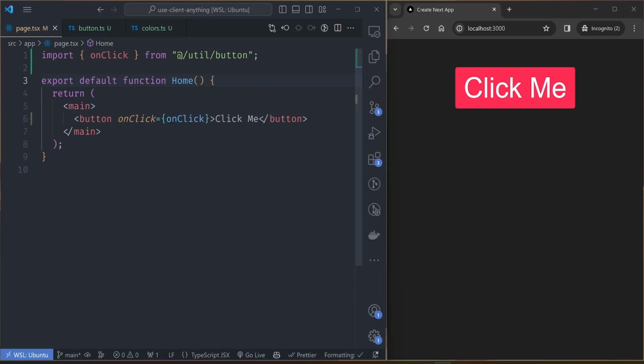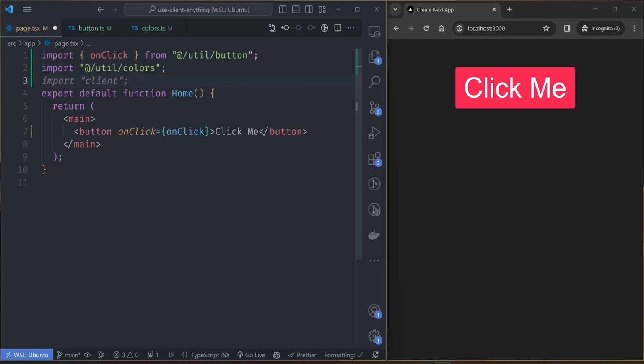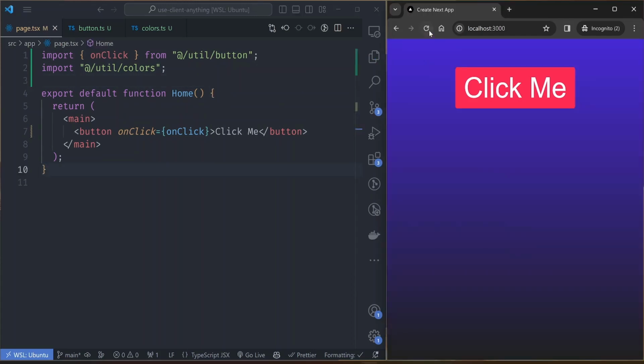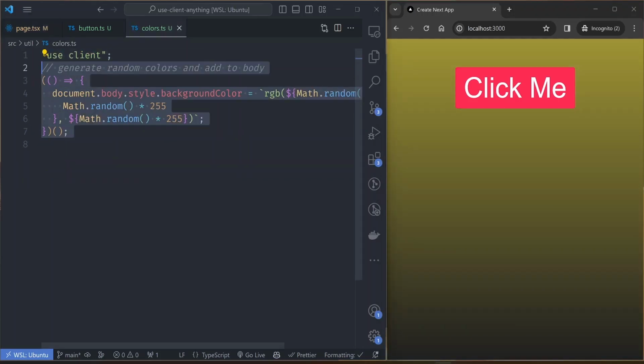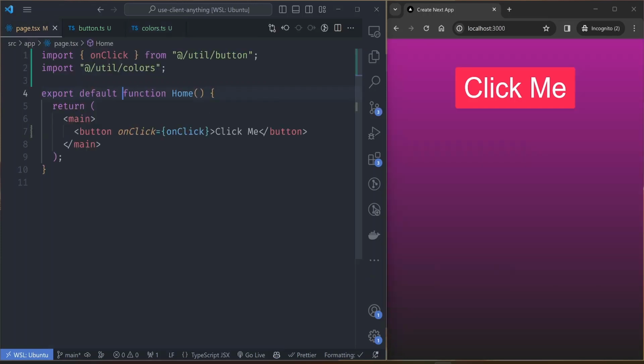If we go to our page here, let's load our util. Because we don't have any exported member, let's just import it directly from util colors, just like that, and save the file. If we refresh the page, the body will have random colors assigned to it. So we are doing stuff here that React does not know about. We are manipulating the DOM directly without using the React component model, but it still works. Use client is for anything that you want to run on the client, and you can confirm that this page component here is a server component.